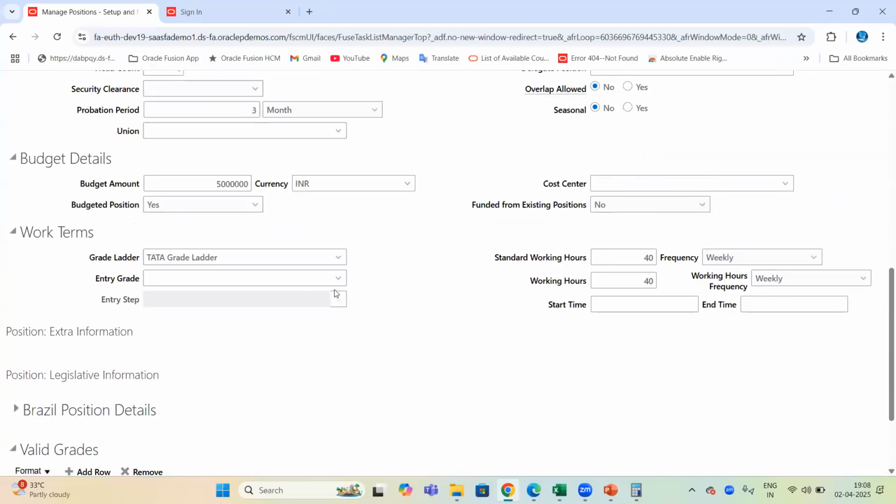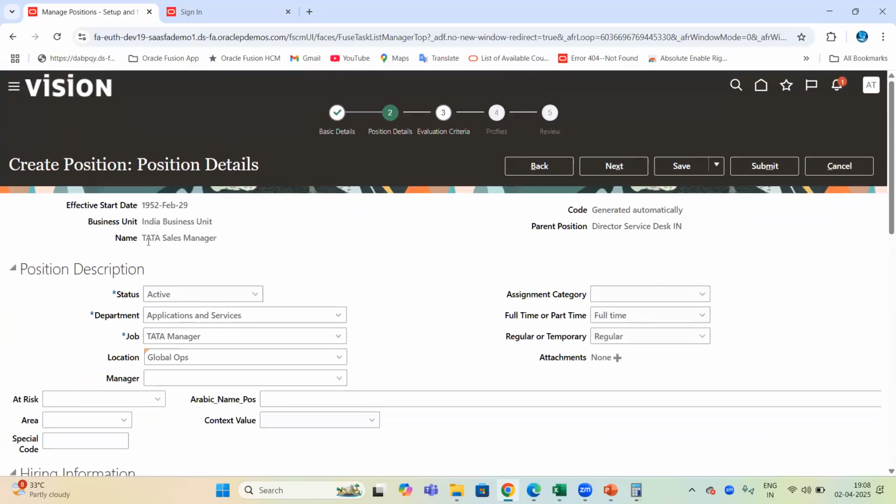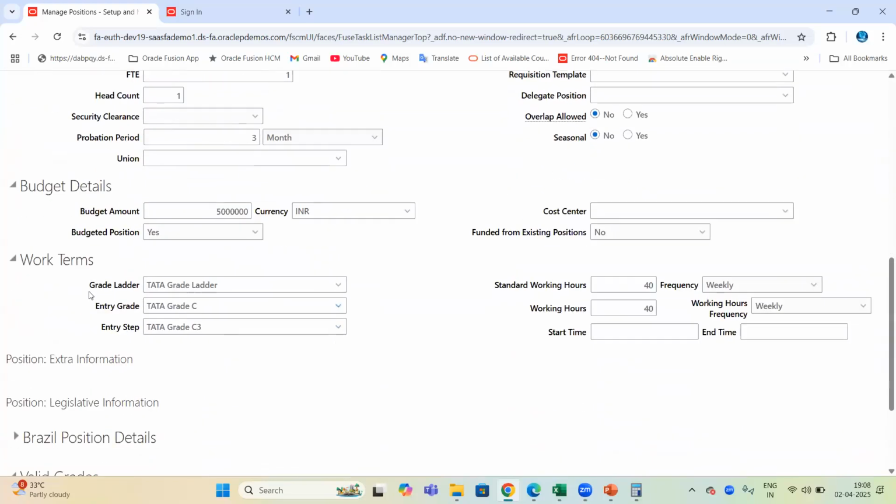So team, either at the job level or at the position level in the Fusion system, we can maintain the grades concept team. If you are enabling at jobs, that will copy like this team. And even entry grade also you can see team. So entry grade, grade C, and I'm giving step as C3. So whoever the employee hiring in this position, these all details, department, job, location, manager, grade, grade step, every detail will copy at the assignment level of the employee team.